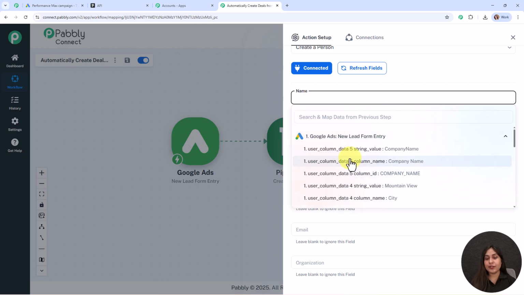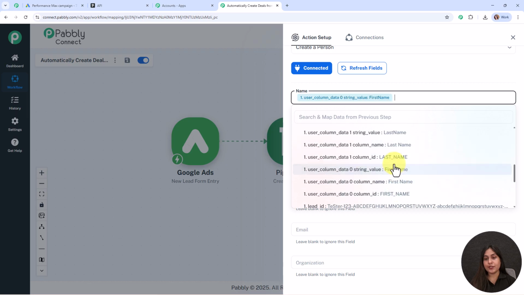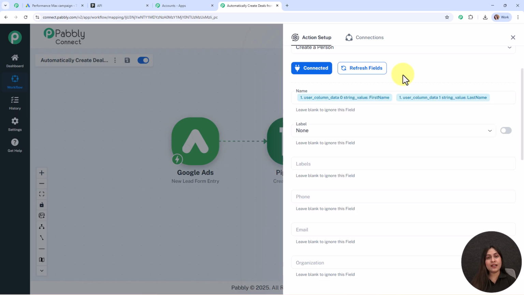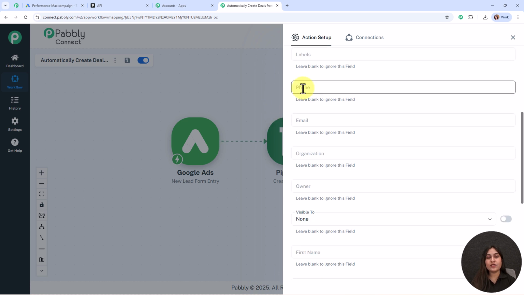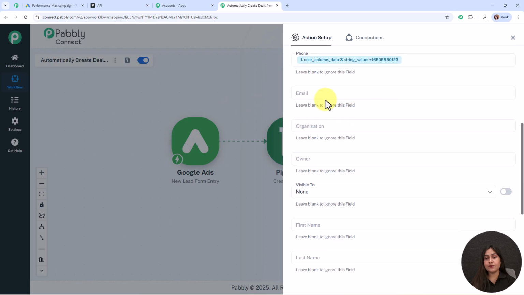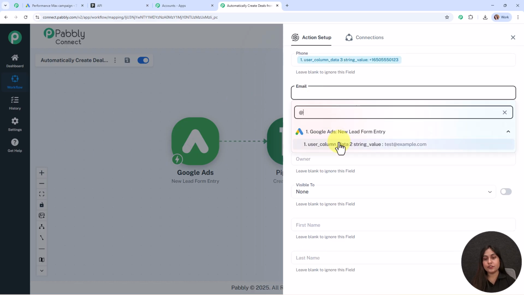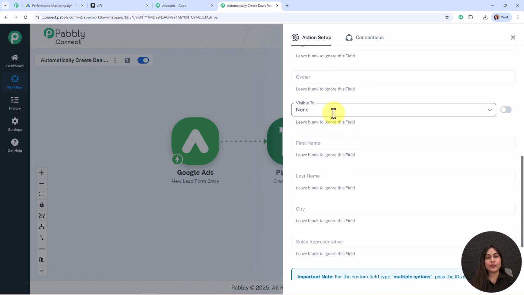So for the name, I'm going to map the first name and the last name. This is the first name, then I'm going to enter a space, and then I'm going to map the last name. Let's move forward. Here for the label, I'm going to select hot lead. You can select it as per your requirement. And this labels field is not a required field, so I'm going to leave it blank. Here for the phone number, I'm going to map the phone number. Here I'm going to map the email address. Moving forward, again these fields are not required fields, so I'm going to leave them blank.